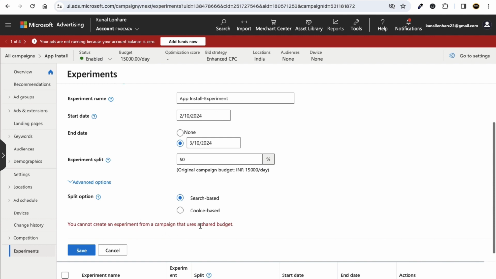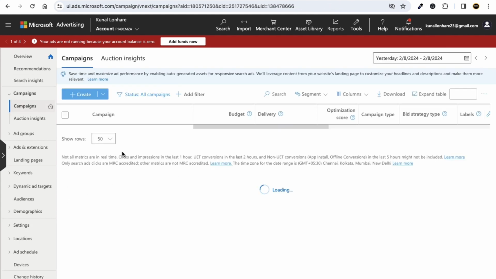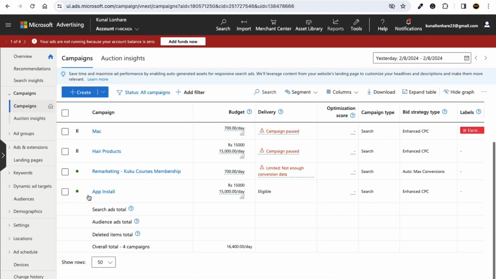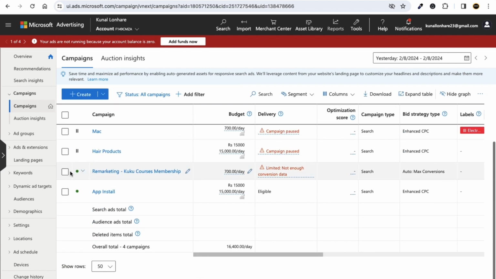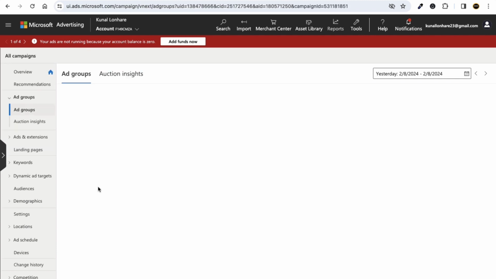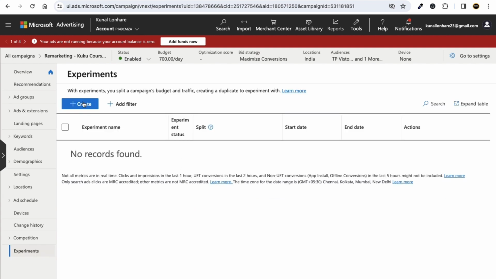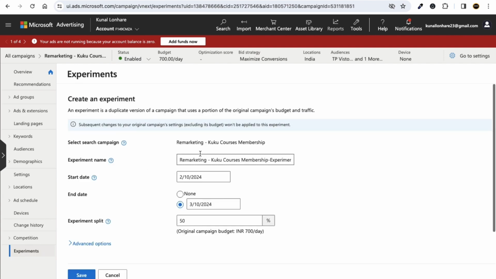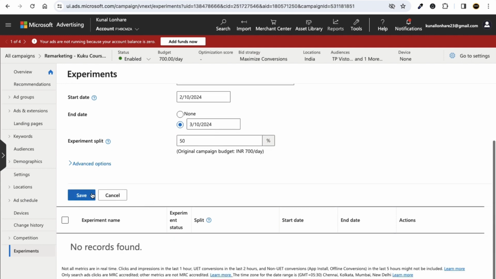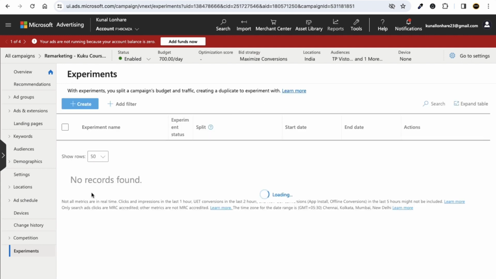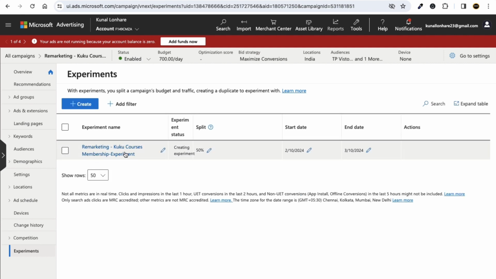create an experiment that uses a shared budget, okay. So let me just choose some other campaign. For example, let's go with the remarketing, okay. I will select the remarketing. I will just click on the experiment. I will click on create option. You can just do all these things, click on the save button. Let's wait. Now you guys can see one experiment campaign has been created successfully.